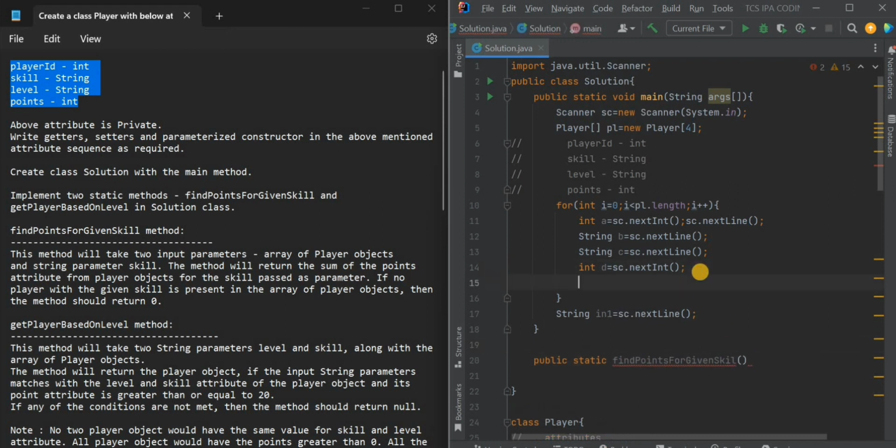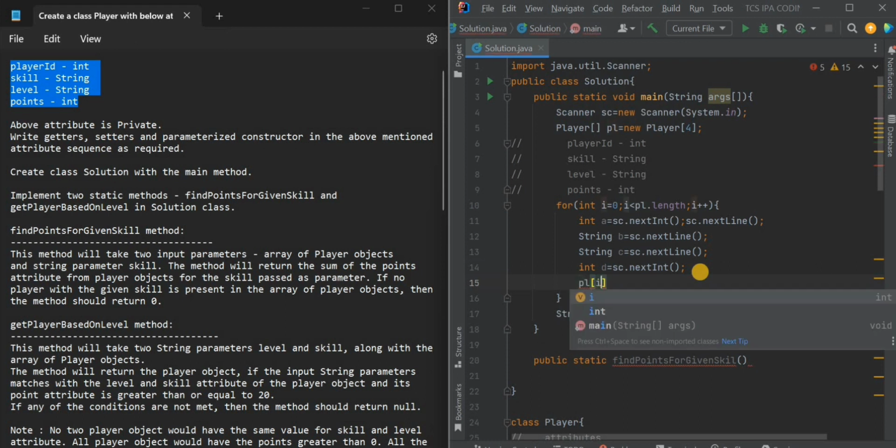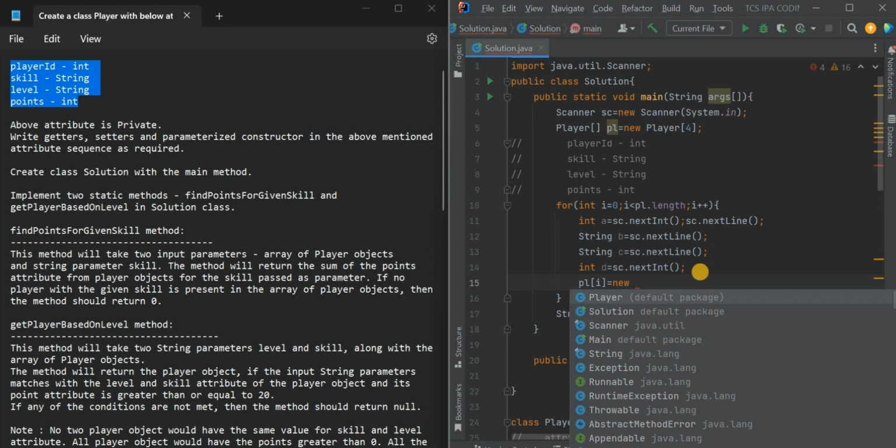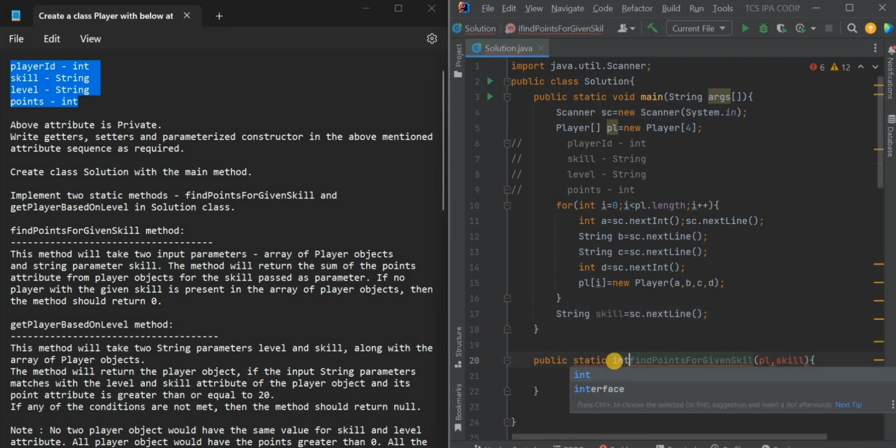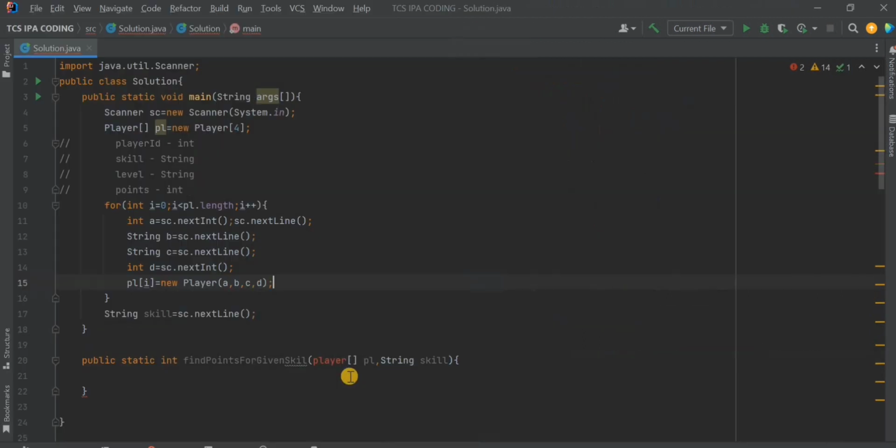You have to make an array of object, p1 of i is equal to new player a comma b comma c comma d. Then we make an object of player with all the inputs and store it in the first index of the player array. We can name it skill so that it becomes more clear. Now it is int, so we can mention int. It takes two parameters: player, capital P, of player type array object, and the second one is string of skill type.